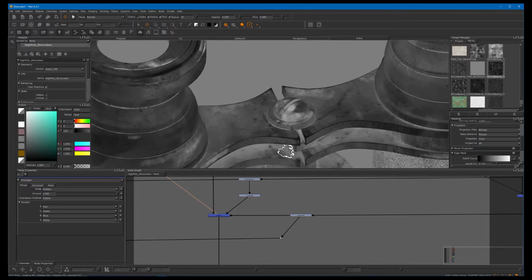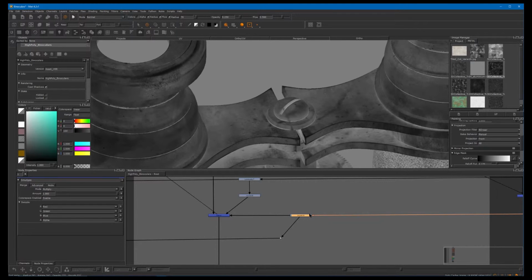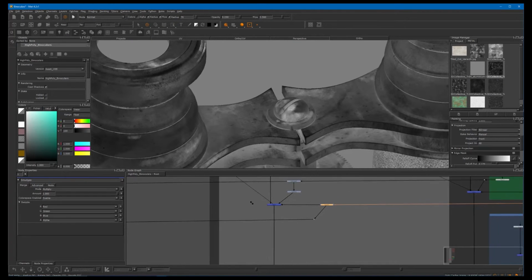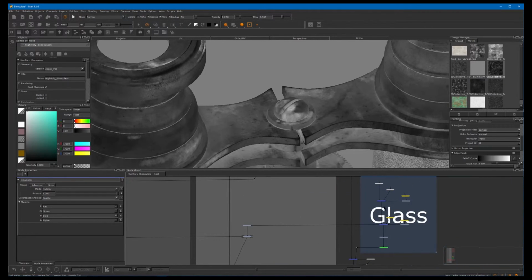So here is the result. Without the level it looks like this, with the level it looks like this. So as you can see, it was better to put a level just to raise the value of the mask. Let's continue with the glass.